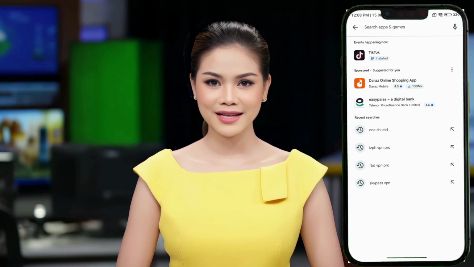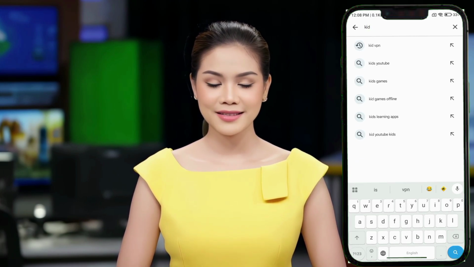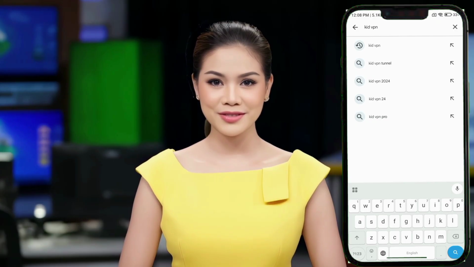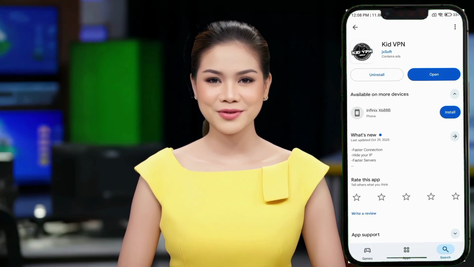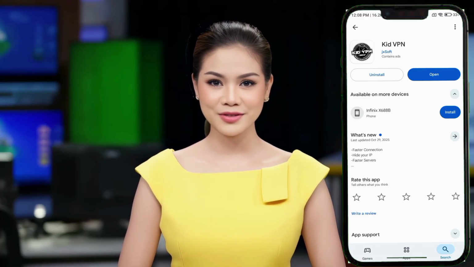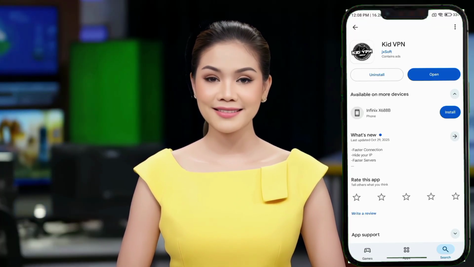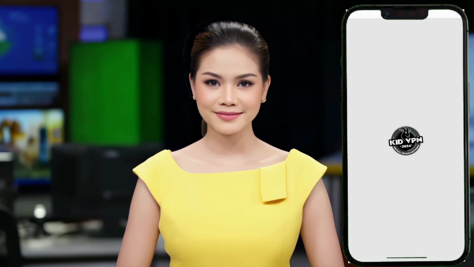Step 1, let's get started. First, open the Google Play Store on your Android device. In the search bar, type KidVPN. You'll see several results. Make sure to select the correct one with the KidVPN icon shown on the screen. Once you find it, tap on it, and then press Install to download it to your device. After the installation is complete, tap Open to launch the app.